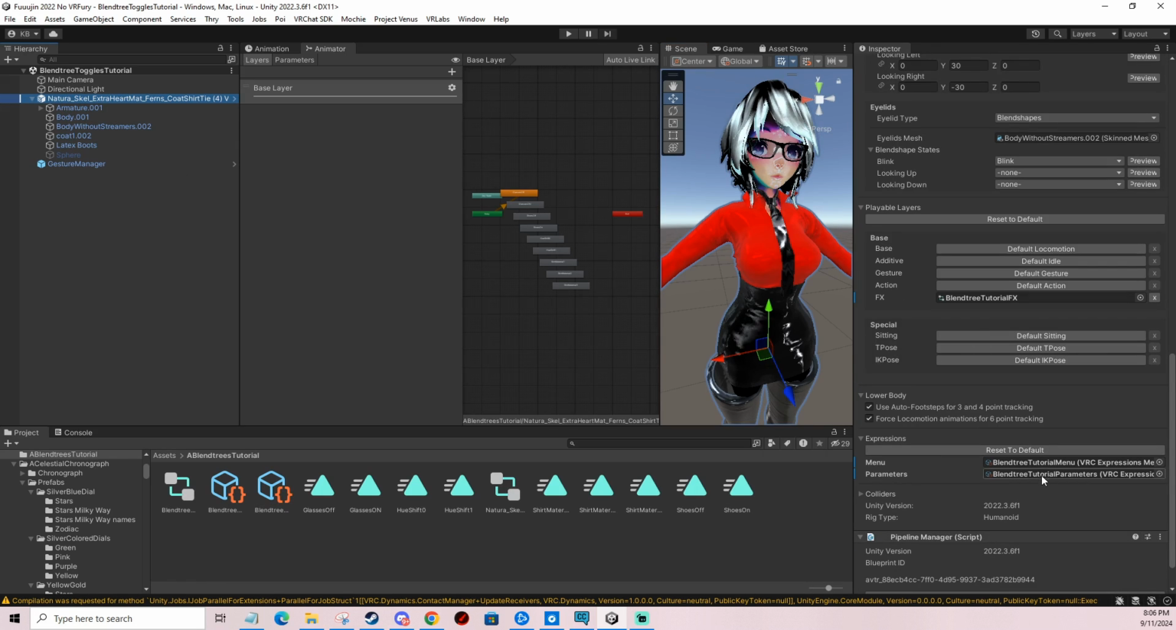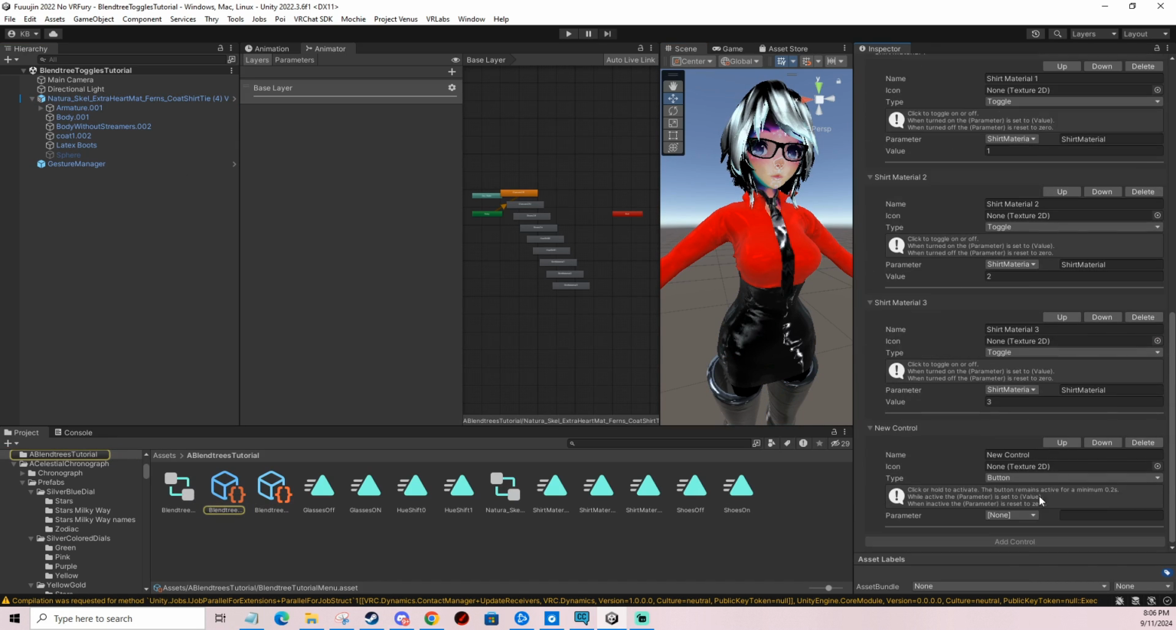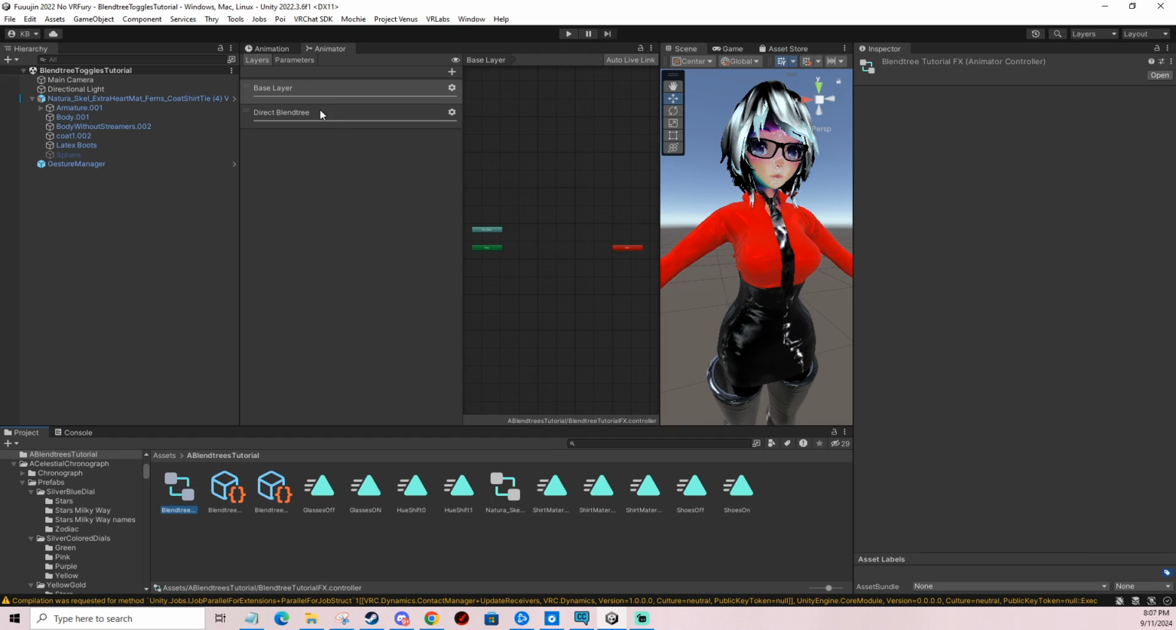And I'm going to add a new control. I think that's the last one we can add. So I'm going to add a skirt material. And I'm going to make it a radial puppet. Add it here. And I'm going to add it in my FX layer as a float.